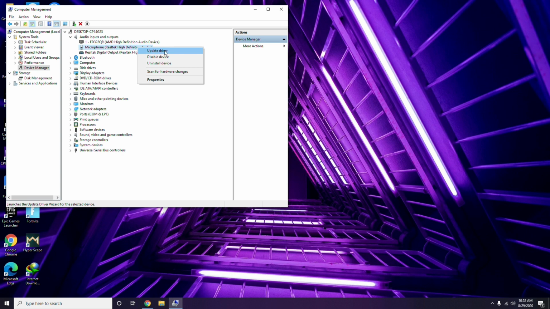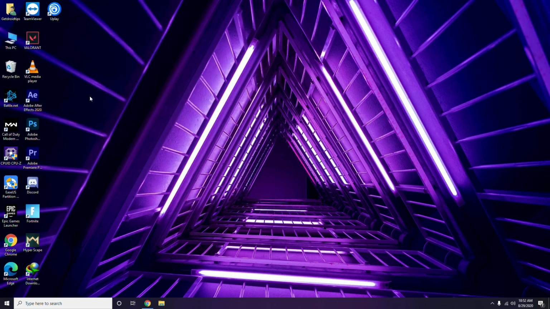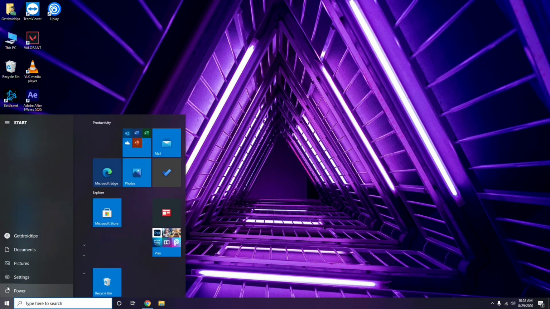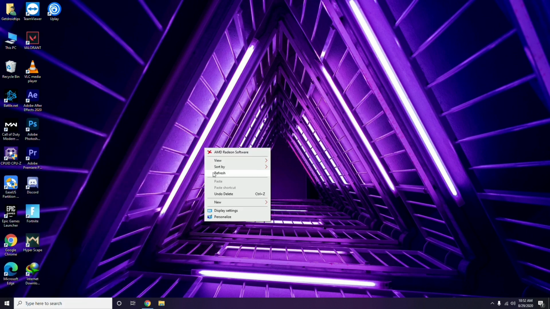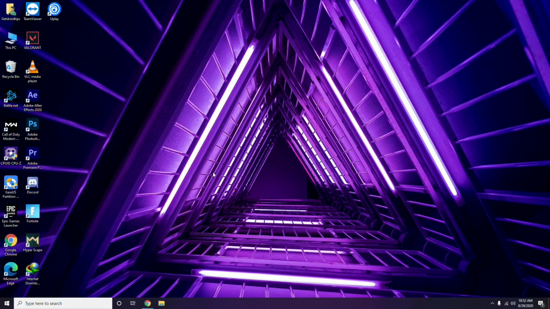Update driver. It's going to check if updates are available, and it will download and install the update automatically. Once you're done with all that procedure, go here and go for restart. You can find the restart option here at the bottom. That is the first method.